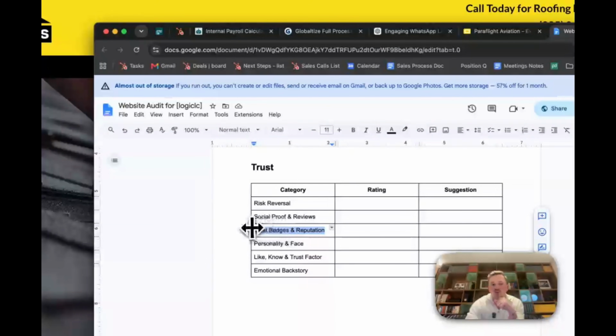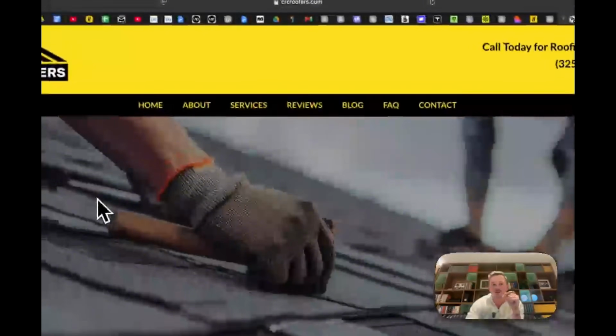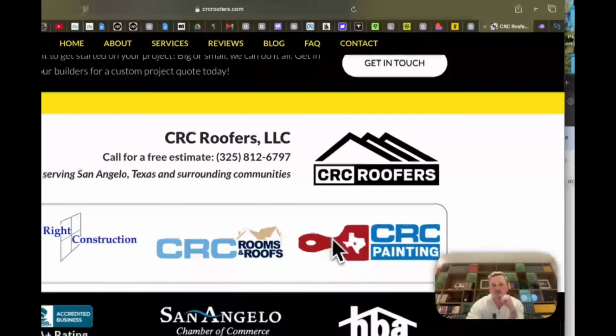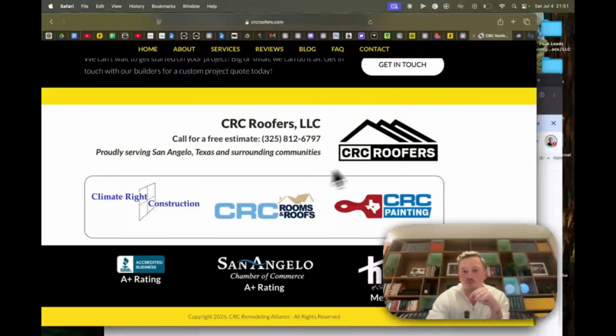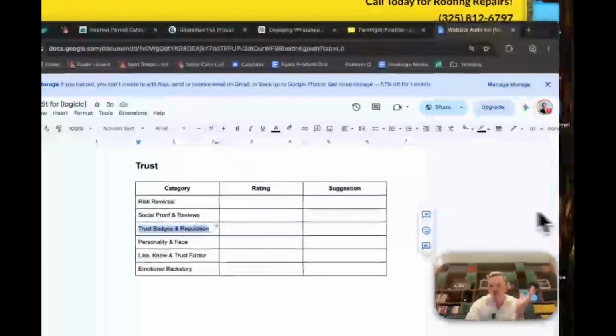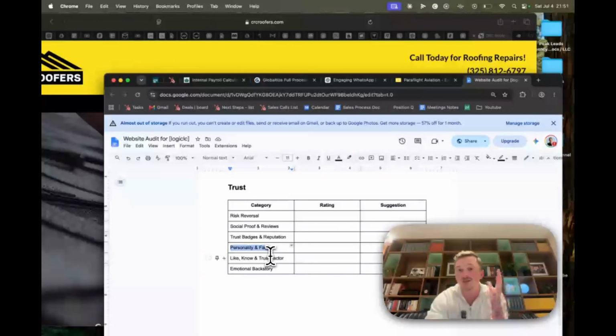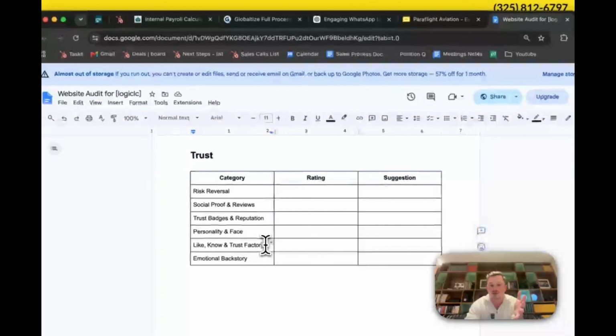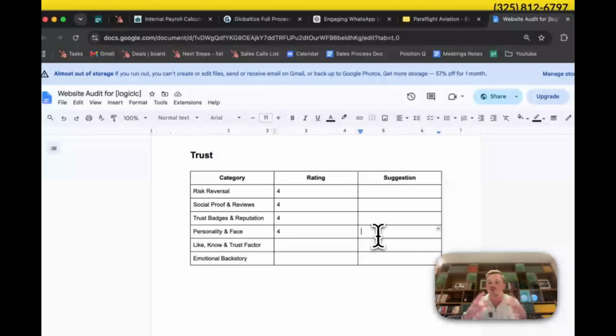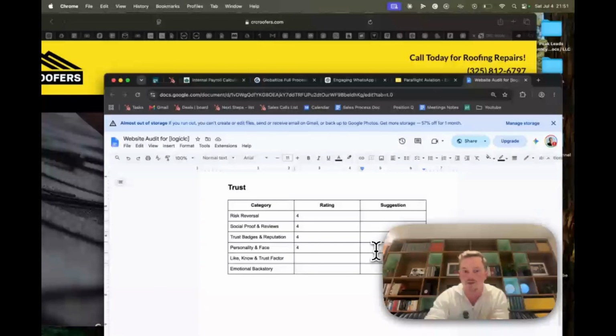And then also bring trust badges and reputation. The only trust badges I see is at the very bottom. I would take all of these beautiful trust badges, big company names, and bring them all the way to the top. Next up is personality and face. There's just no personality, no face. There's no connection here. So for all of these, I would definitely give you a 4 out of 10 and bring in a risk reversal, bring in social proof and reviews, bring in the trust badges and reputation, as well as personality and face, or even just that beautiful team photo that's hidden.